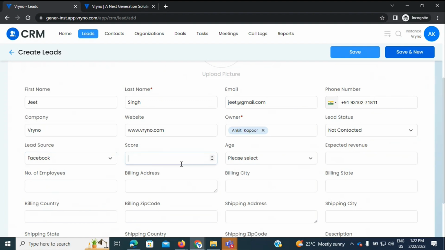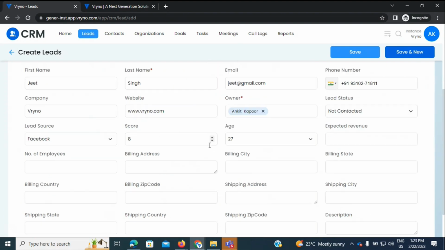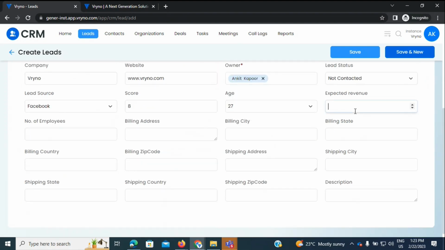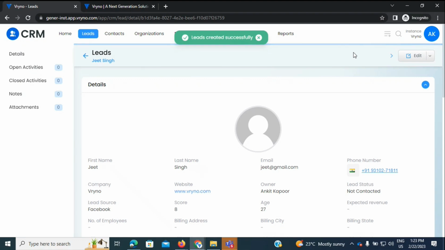Because it's a completely customizable platform, it completely depends. You can give your lead score on the basis of your interaction or their behavior on your website as well. Age, if you want to choose a particular age for this person, let's suppose Ankit is 27 years old, choose the age. Expected revenue, number of employees his company has, the address, and lastly the description. Once everything is done, you can simply save the lead, and this is what a lead looks like inside of Rhino CRM.